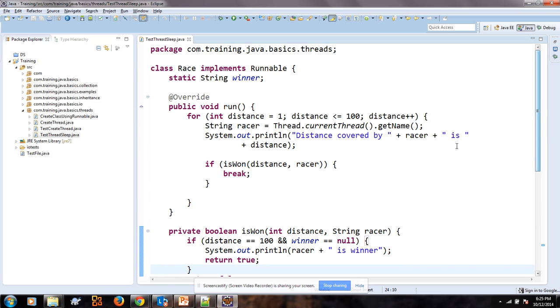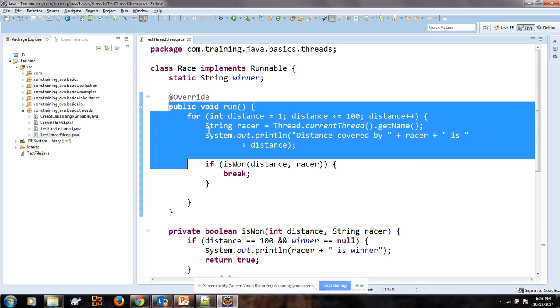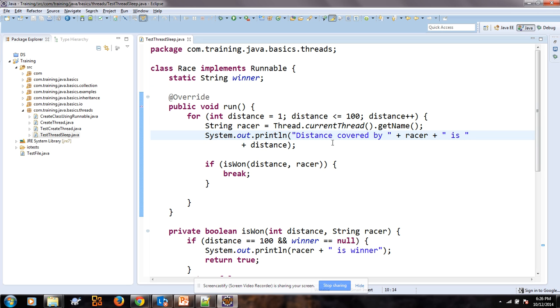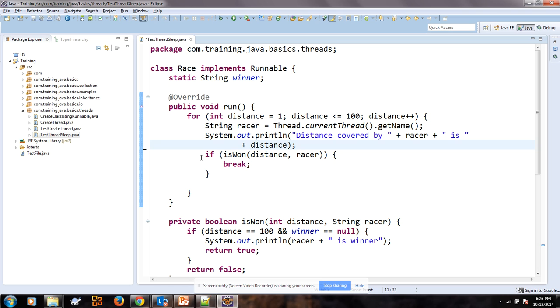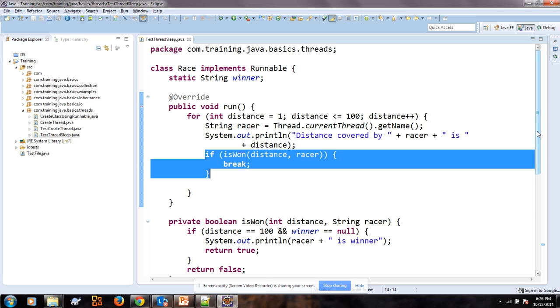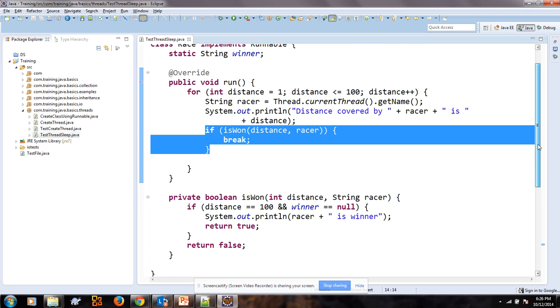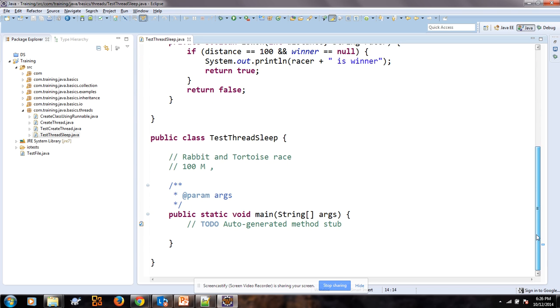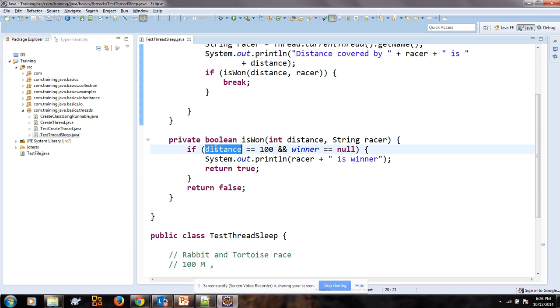So what we are doing is creating one Race class which is implementing Runnable, and in this run method I'm printing which thread is covering how much distance. This is the thread name and this is the distance, and for each iteration we are checking whether the distance is completed or not. We will call isOn, pass that distance and give the name of the racer. If that is declared, meaning it is true, then we will say who is the winner and come out of that loop.